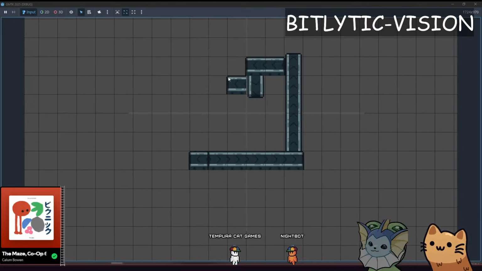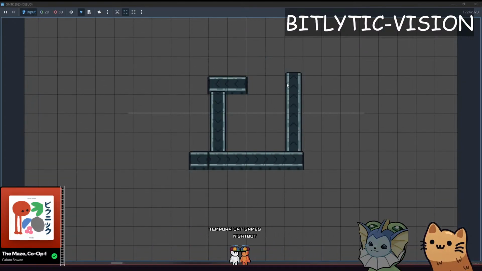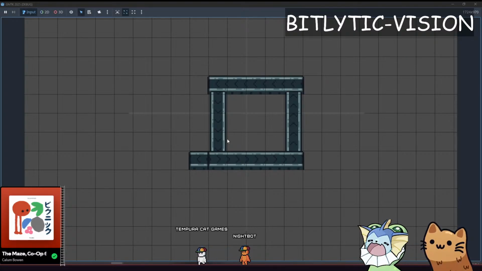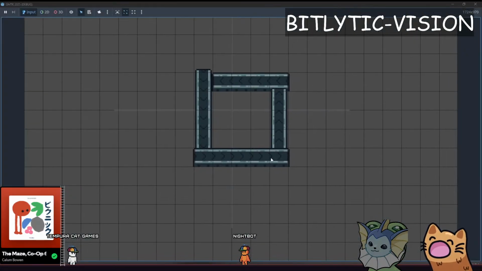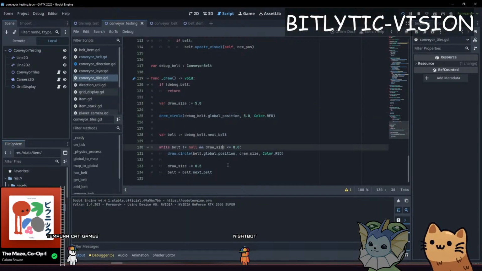Let's see. Oh. Up. Okay, I now have the 2 saws, and they even have like a little texture for when they're not on the belt. As you can see.